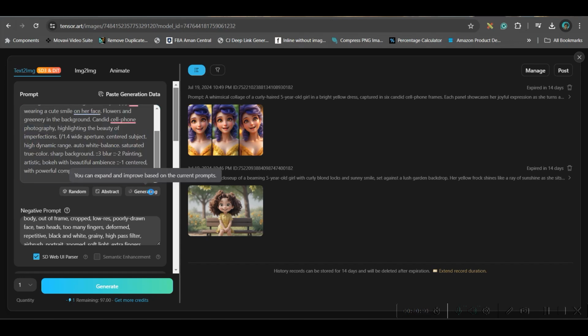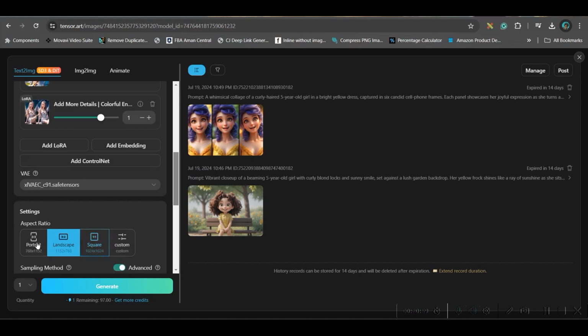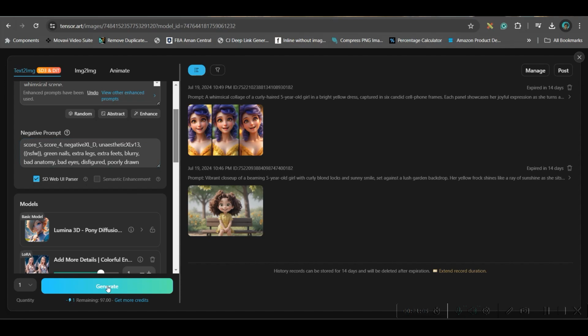Then you can enhance it also. You can go for portrait or landscape or any one of them. So I'm giving landscape only. After that, generate. Let's see.